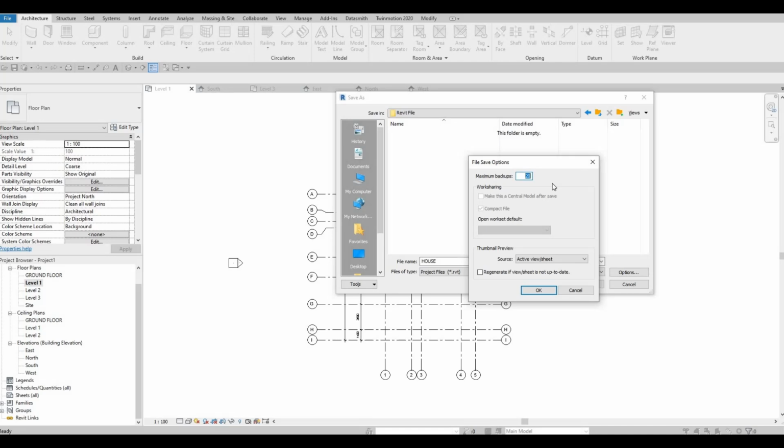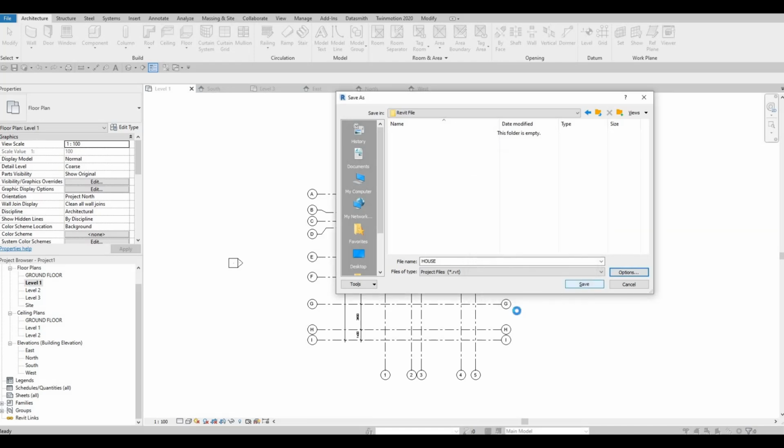If you're an expert, maybe you could put it at 1 to 5. But it's always good to have more backups, just in case something goes wrong. You can always come back to that. So for me, I'm just going to put it at 10, just to be sure that everything will be good. And then press OK, and then press save.